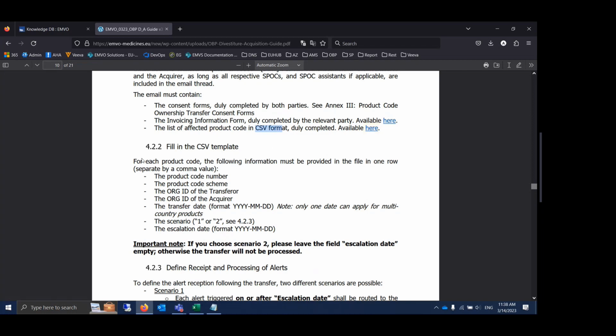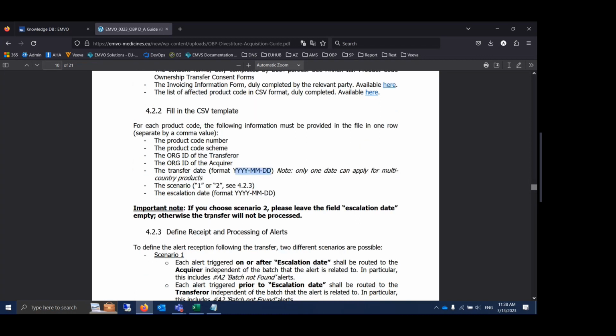Once you have it, you can follow the instructions as written below and put in your product code name, organization IDs, both for transfer and acquirer, the correct date format, which is year, month, and date, the scenario that you want, scenario 1 or 2, and finally the escalation date. Please be careful that in case you choose scenario number 2, there is no need to put the escalation date. If you put it, the transaction and the transfer will not be processed.